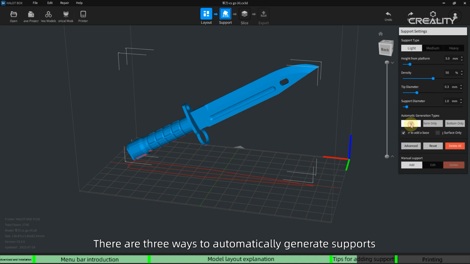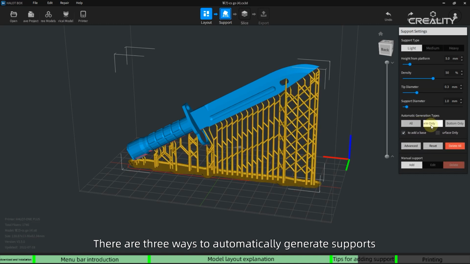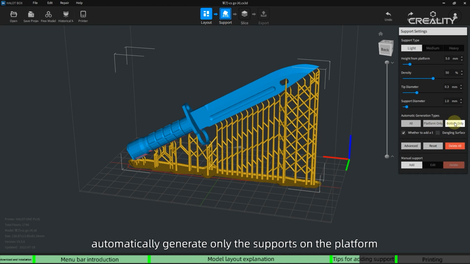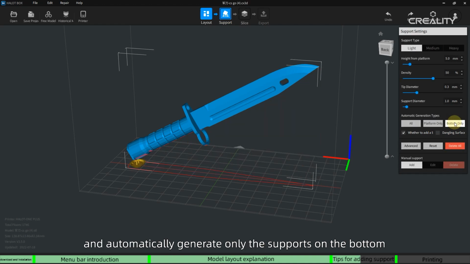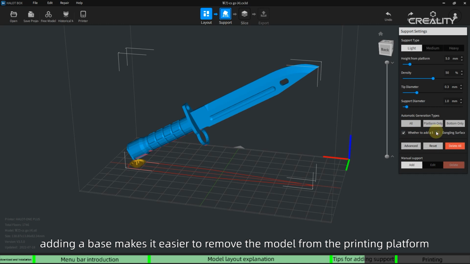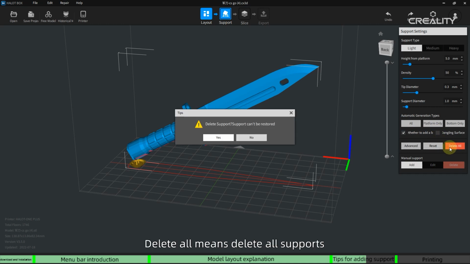There are 3 ways to automatically generate supports: automatically generate all supports, automatically generate only the supports on the platform, and automatically generate only the supports on the bottom. There is an option to add a base or just a dangling surface. Adding a base makes it easier to remove the model from the printing platform. Delete all means delete all supports.